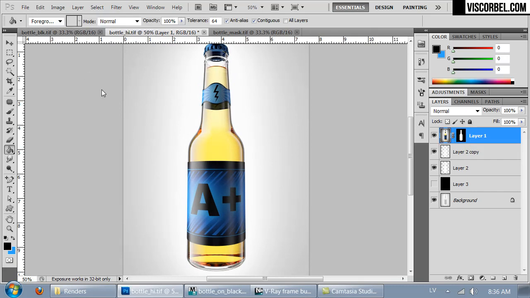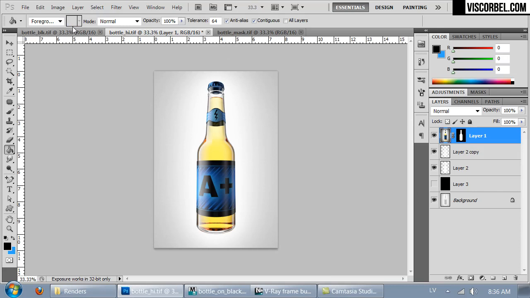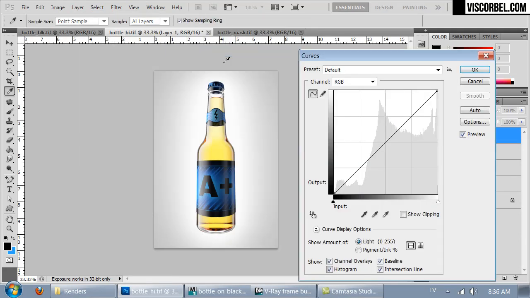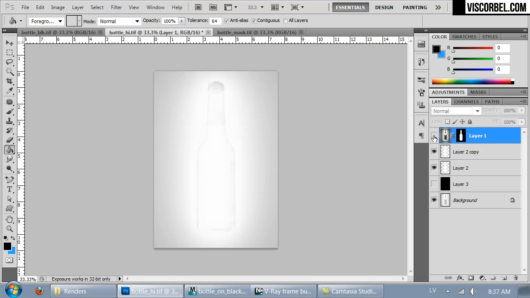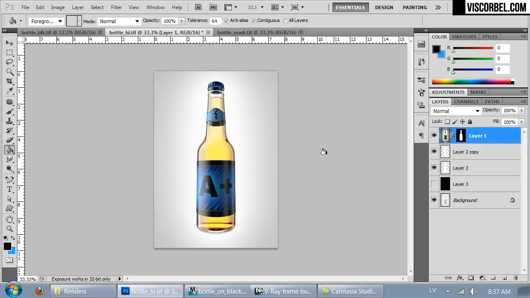We can try to adjust the layer with the bottle with some curves. Maybe to lighten or darken it, whichever you like better. Might actually reduce some contrast. I think it looks alright. Let's save it.